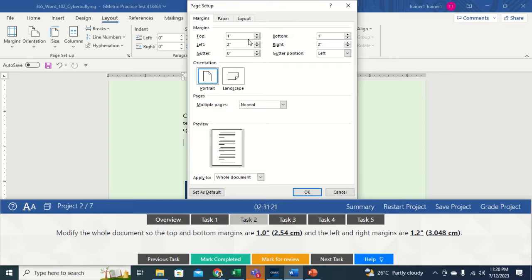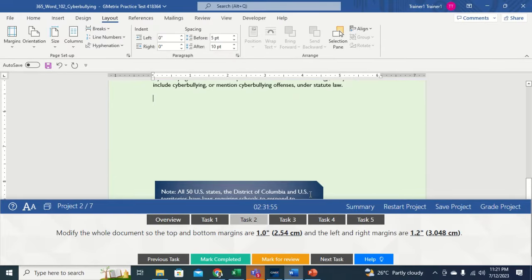So the top and bottom margins are 1.0. So this is exactly 1. The left and right margins are 1.2. So here you just put 1.2, then here as well you make it 1.2. Okay, that's done. Click OK. So the margins are set.